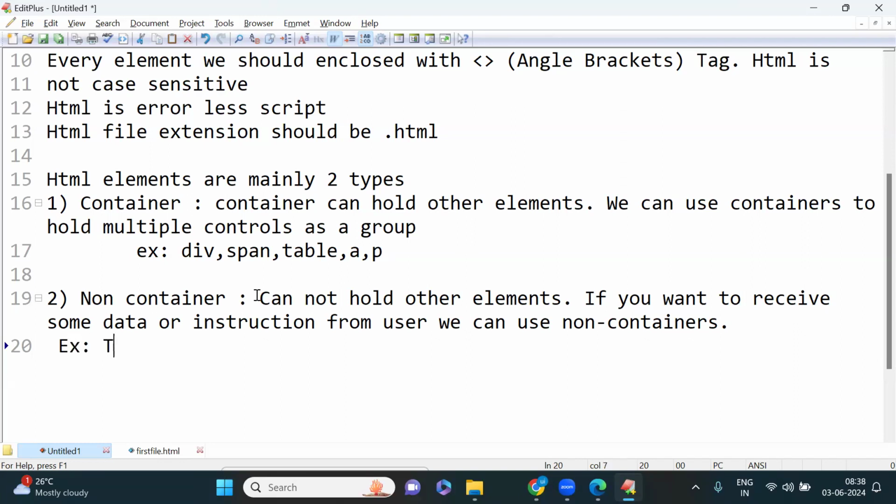Examples to predict: text box, button, all this comes under non-containers. Text box is one non-container, button is one non-container, like that. So this is about containers and non-containers. Now, why are we using a text box? To receive some text. Why are we using a button? To receive an instruction.